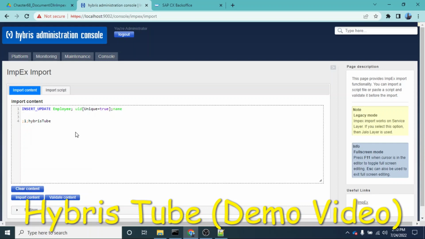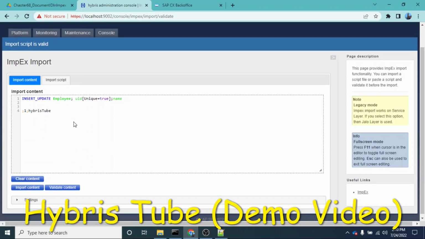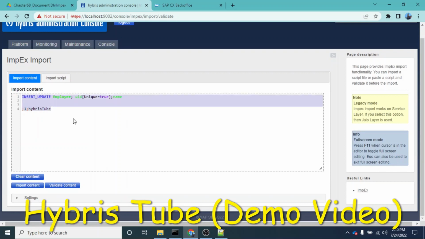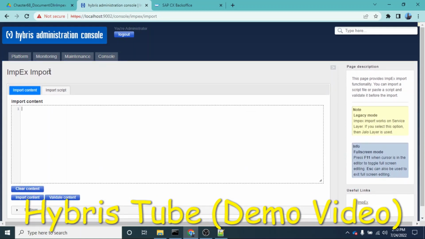You can see, I will do the validate content. Once I do the validate content, it is basically validating all the content of the Impex. Now if I import this content, it is basically feeding the data into the employee table. Now you can see the import has finished successfully, so it means I have imported the data into the database.